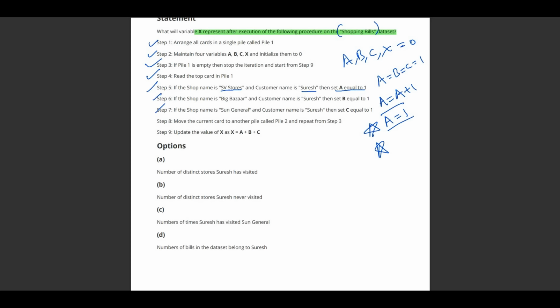Also, what we need to observe is that the customer name is always Suresh, right? It is always Suresh. Move the current card to another pile, call it pile 2, and repeat from step 3. This is an iterative process. And update the value of x to a plus b plus c. And what are we being asked here? What will variable x represent after the execution of the following procedure, right?